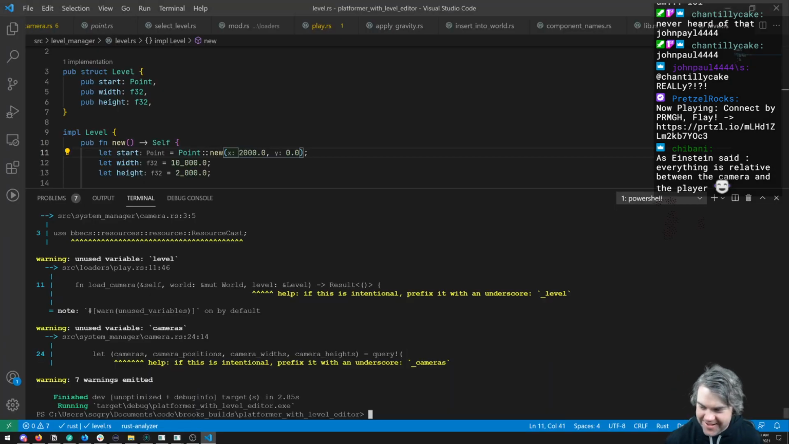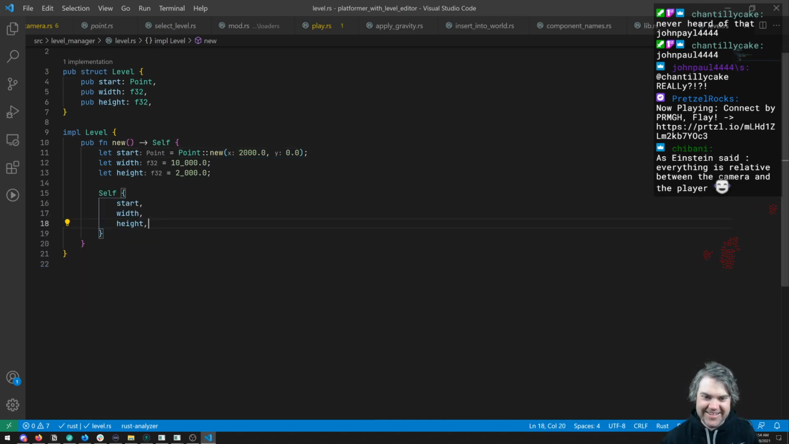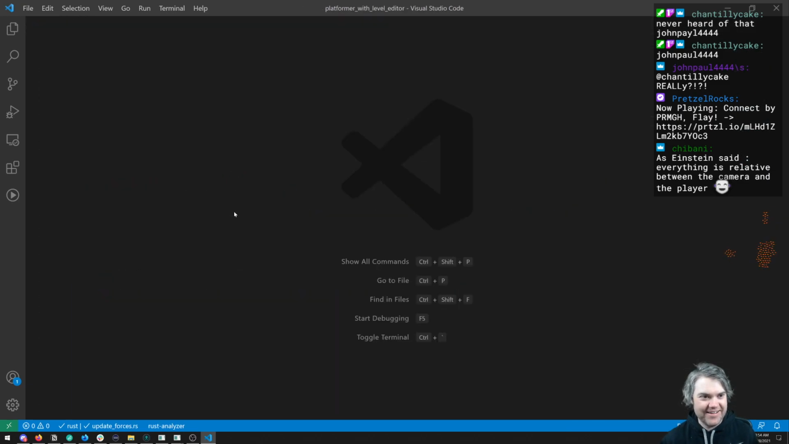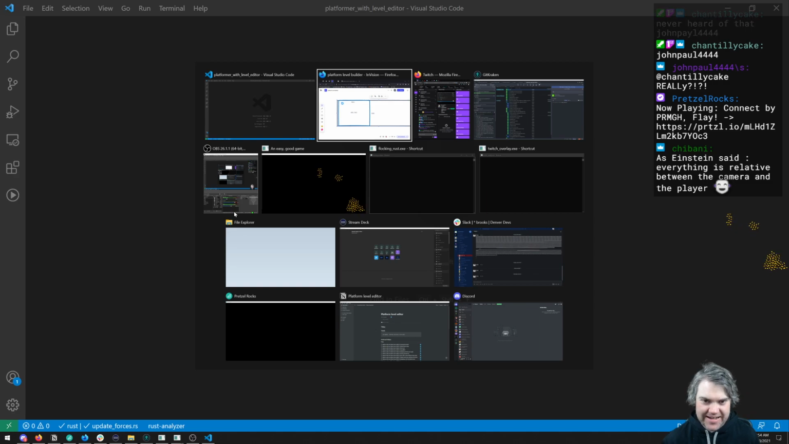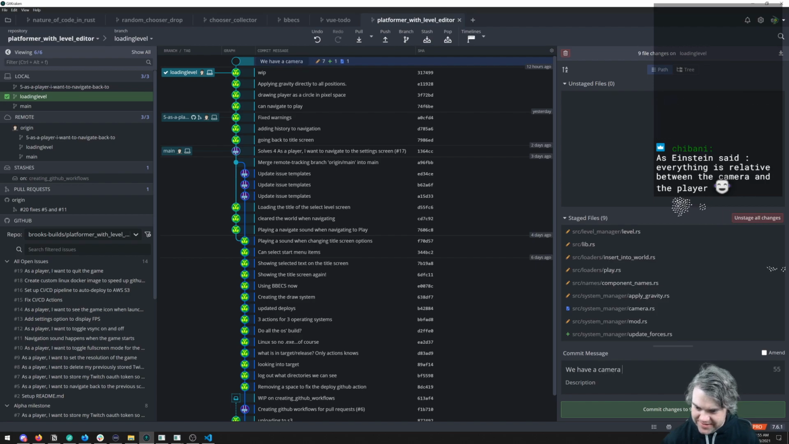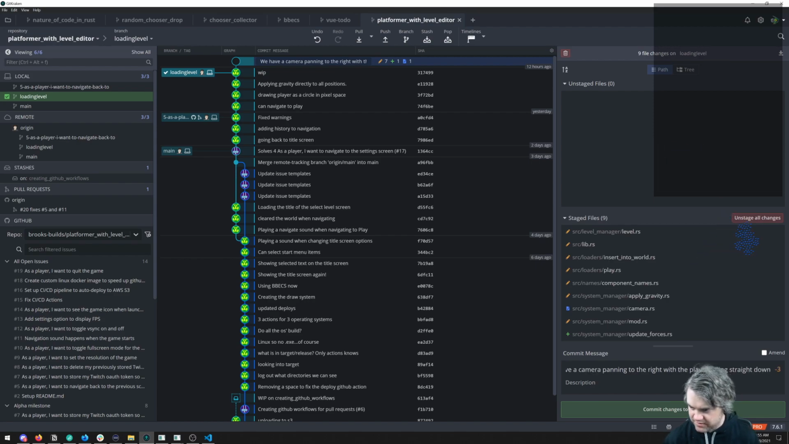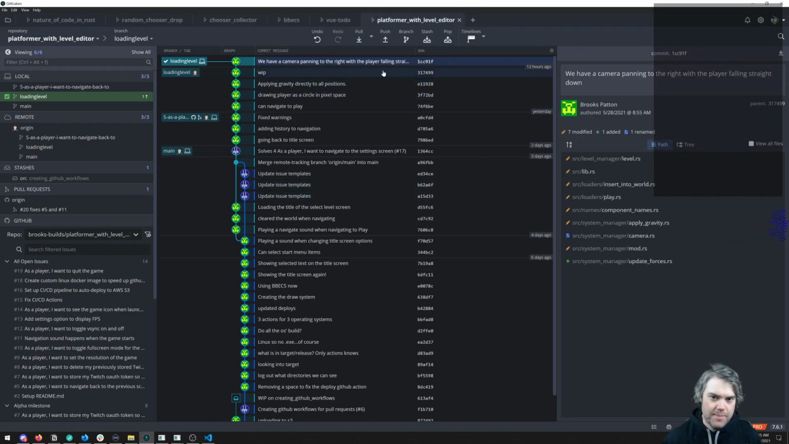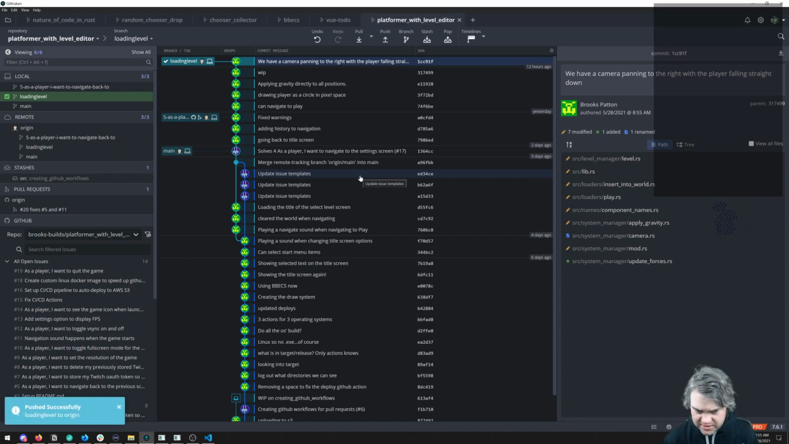Okay. All right, I'm glad I was able to get the camera moving. So that's cool. Oh my gosh. I'm closing all this up. Let's go ahead. What should we do today? So we have a camera panning to the right with the player falling straight down. All right, so I'm gonna push that up, and that should still be good.